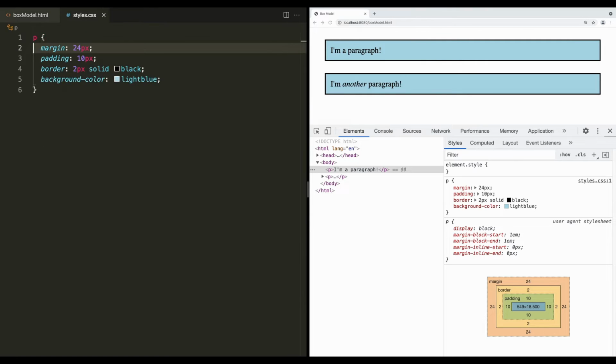And then inside of styles.css, we've set a few properties. We have a margin of 24 pixels on the paragraphs, a padding of 10 pixels on the paragraphs, and a border with 2 pixels of solid black. And then we also have this background color of light blue. So we can come over to the actual output and we can see that we have our two paragraphs. There's some space between them.